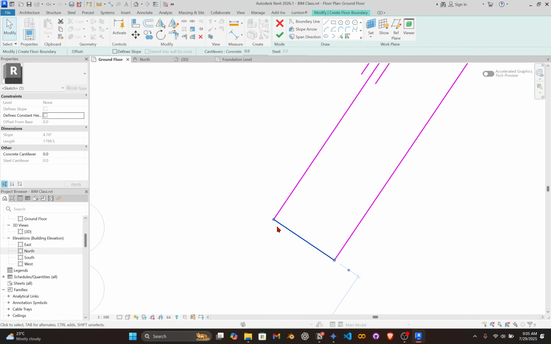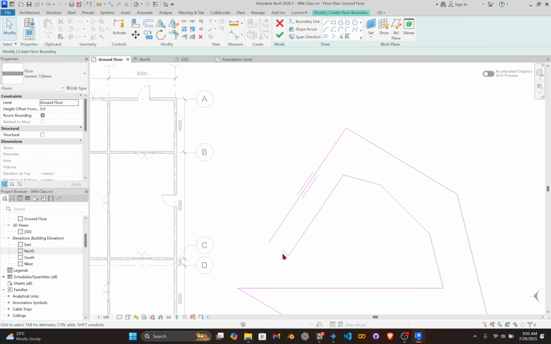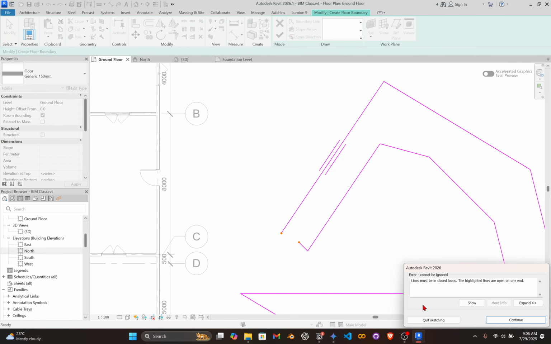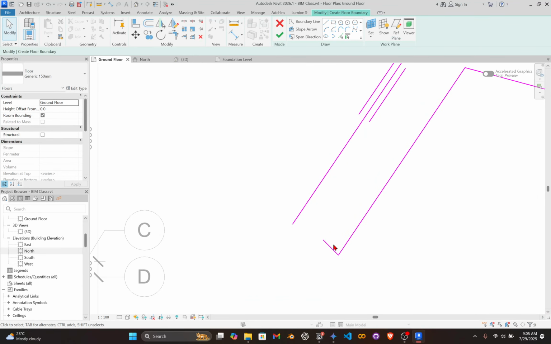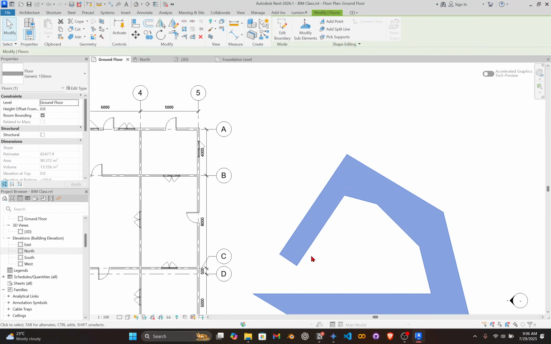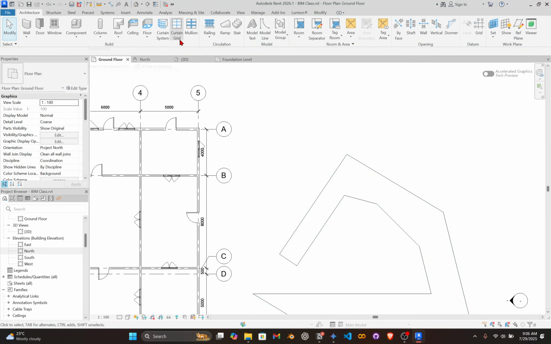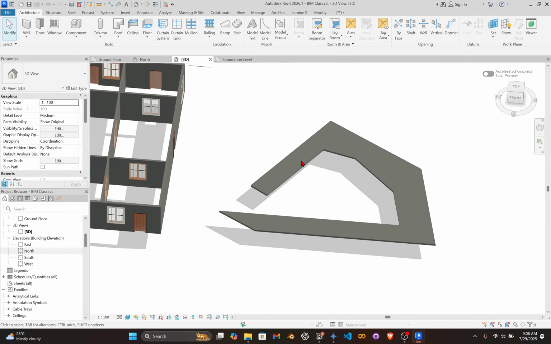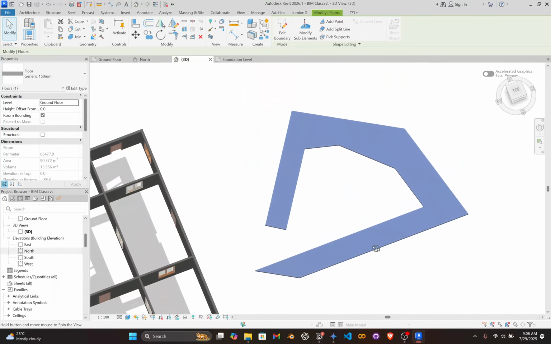So you can't have something like this, right? You can't have lines that don't connect. If you do that and go to OK, see, Revit tells you that lines must be in a closed loop. So you go to continue and you can join the lines back together. If I do this now, yeah, Revit allows me to create this weird looking floor. Right, so here it is. Here's my floor.